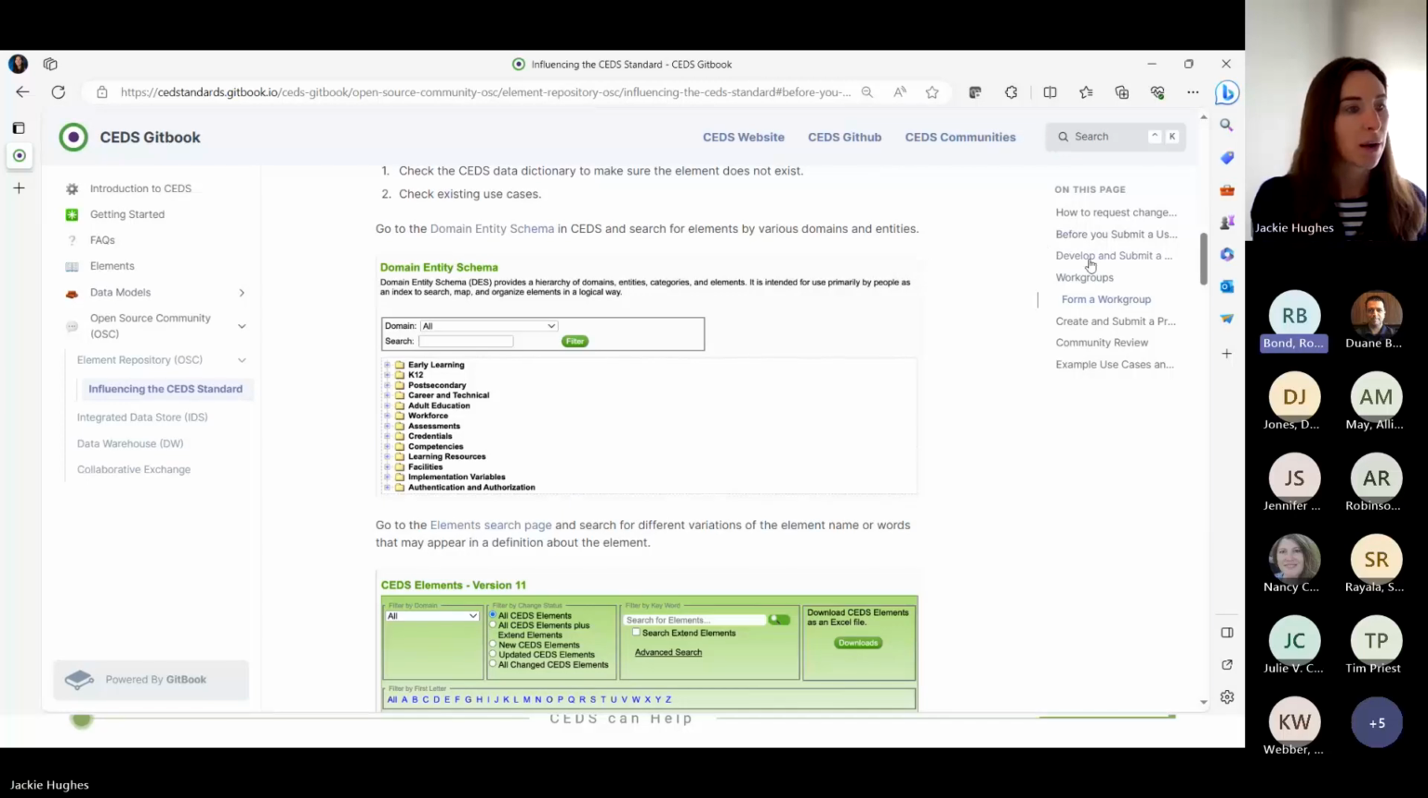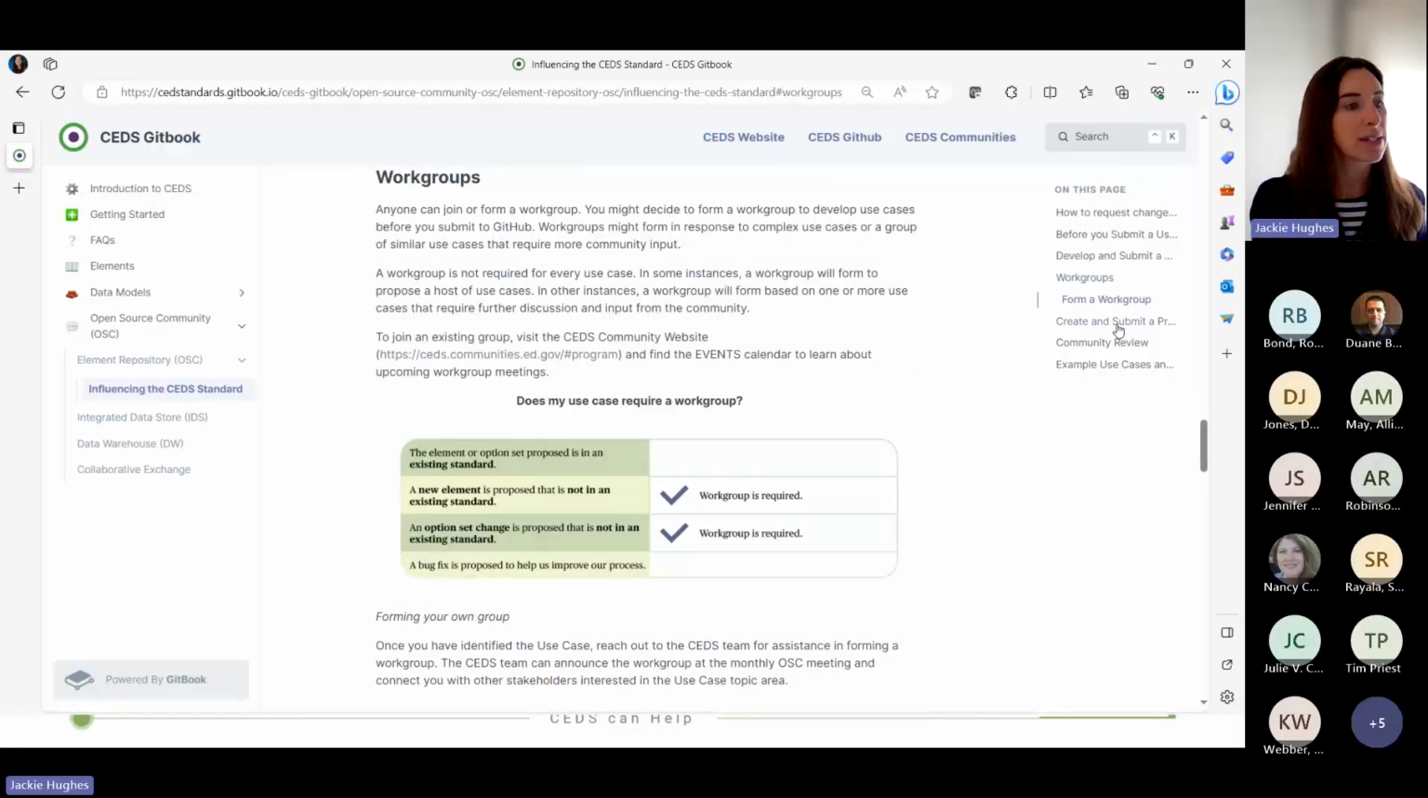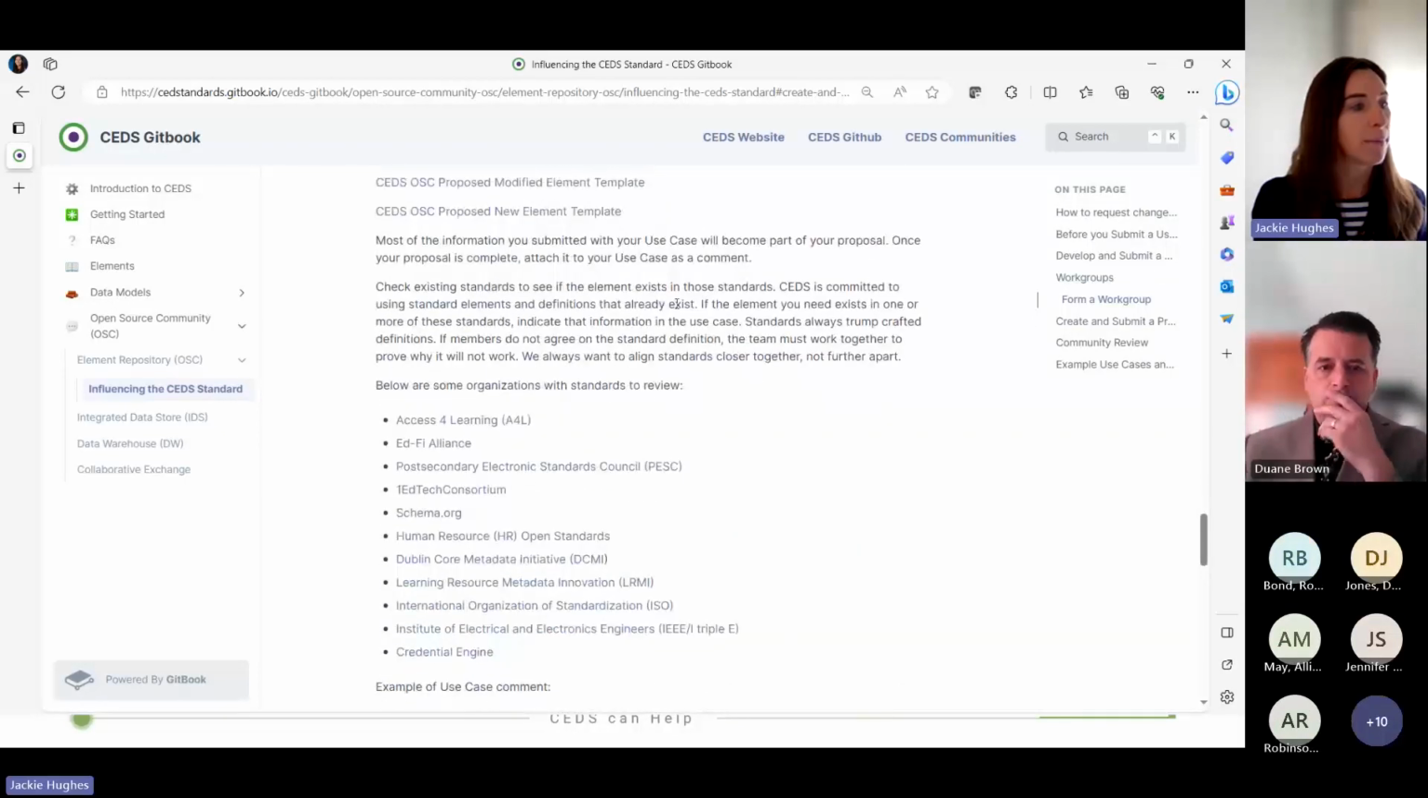I get that part, but then he went off to other sites. Right. So the other sites are all listed under create and submit proposal in the Git book. So all of these are links that take you to where Dwayne was. So he was in the EdFi, A4L, and searching to see if it existed in another standards body.